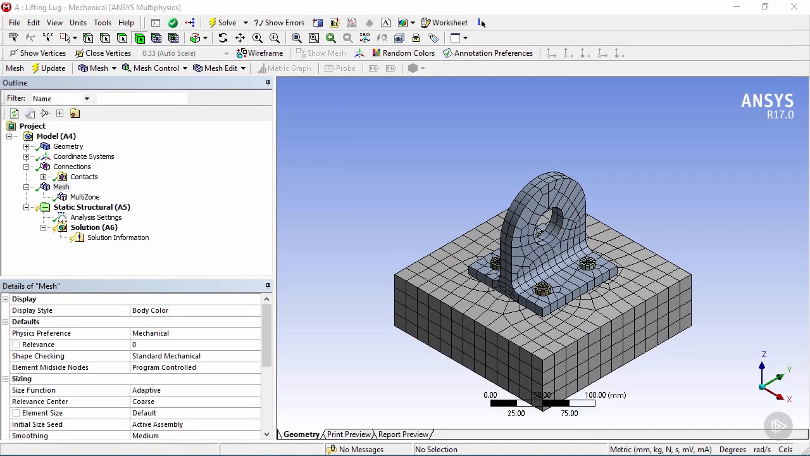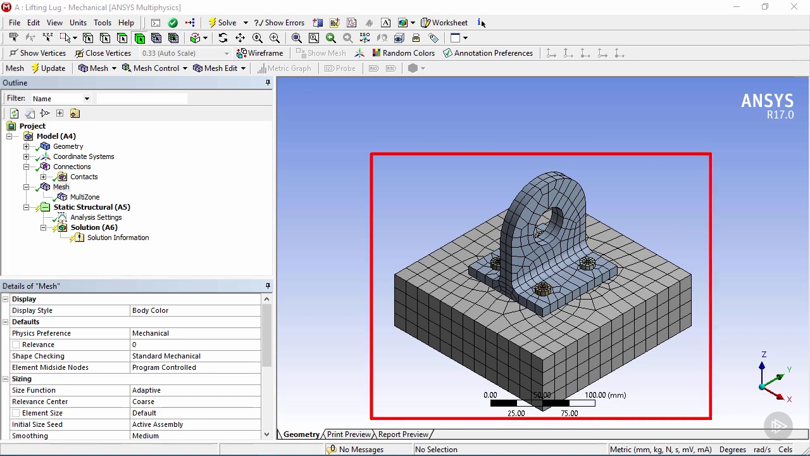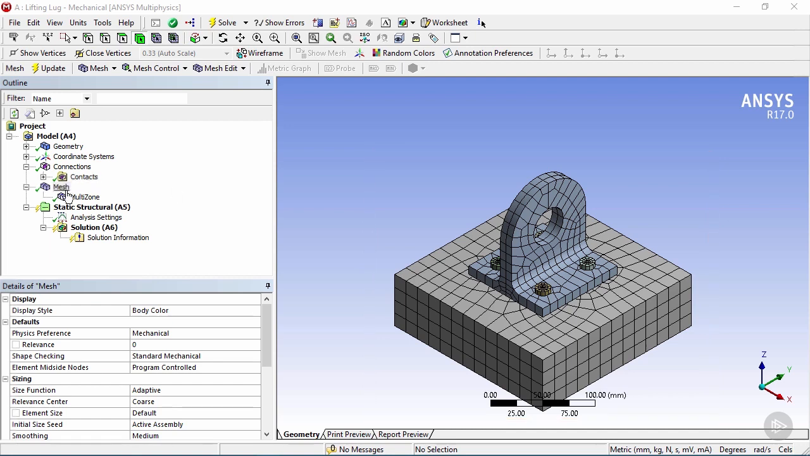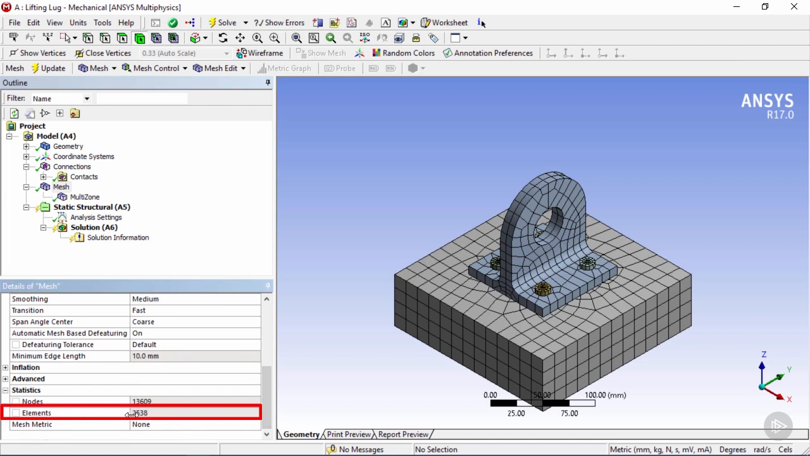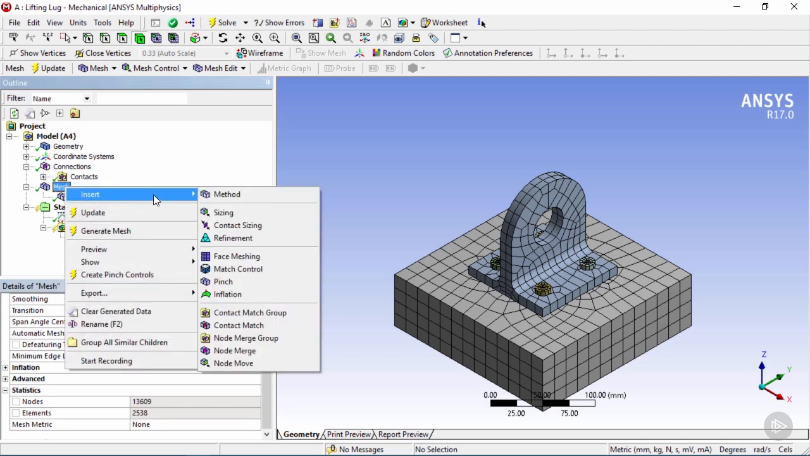After applying the multi-zone method, we can now see that the lifting lug's elements have been somewhat converted from tetrahedrals to hexahedral elements. This is better because if we look at the mesh count, we can see now that we've reduced our number of elements from about 4,000 to 2,500 elements. However, we can see that these elements are still slightly too coarse for this analysis. So I'm going to go in and right-click on Mesh, Insert, and now we're going to use the option called Sizing. So let's click on that right now.